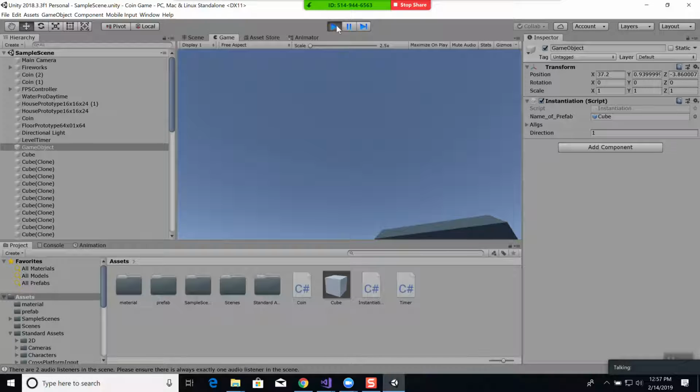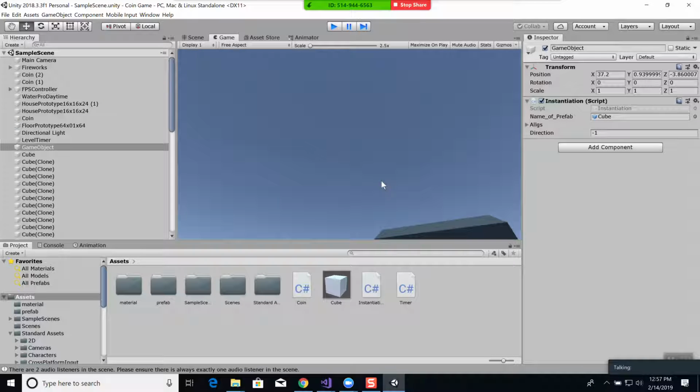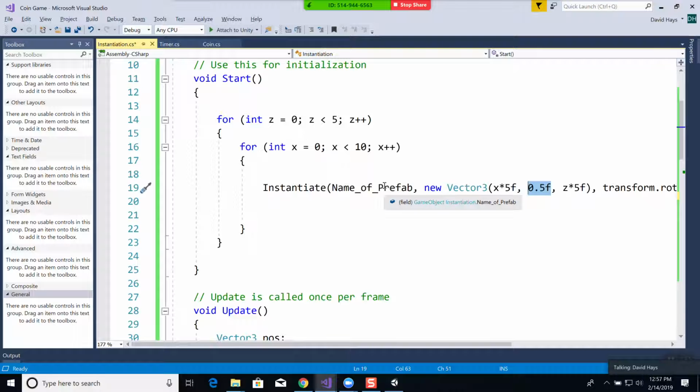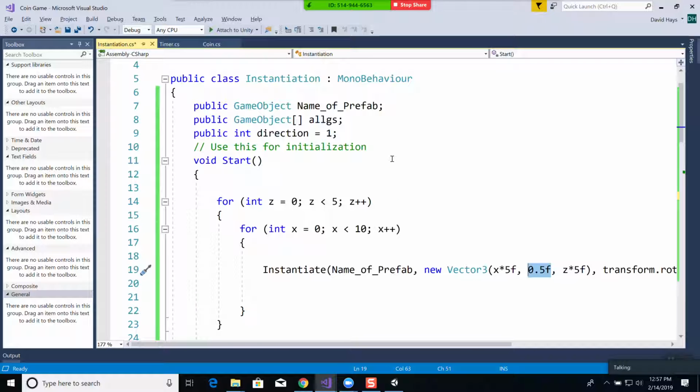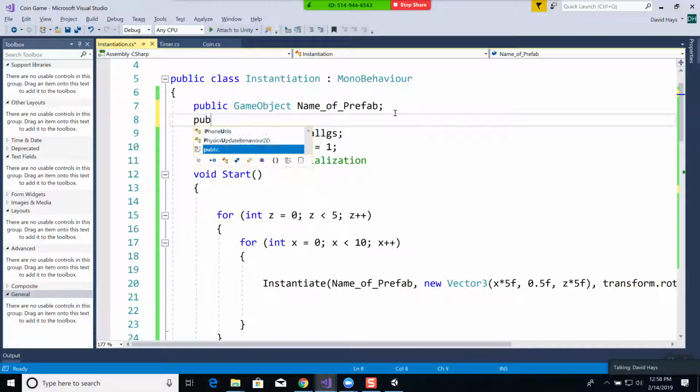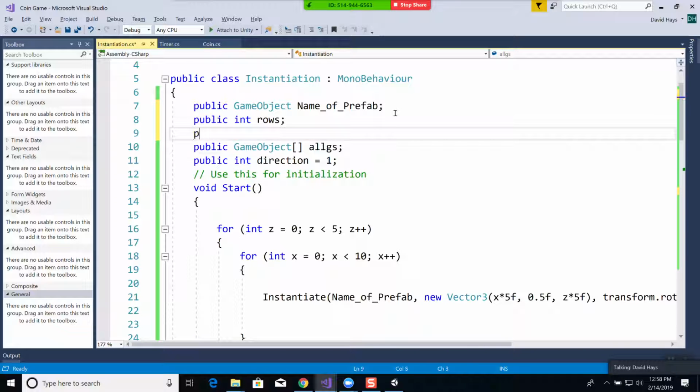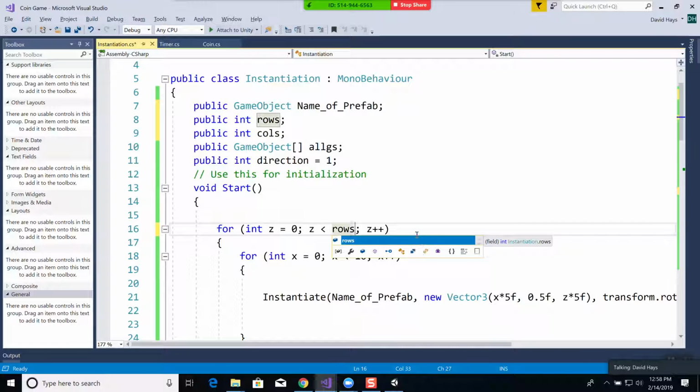Now you can control this in a lot of different ways. I've hard-coded in the number of rows and number of columns. I could up here have public int rows and public int columns. And so now, instead of hard-coding this, I could put rows here, and I could put columns here.